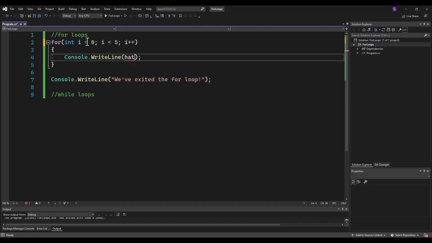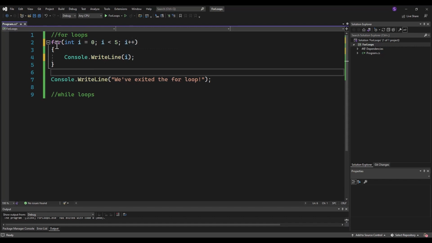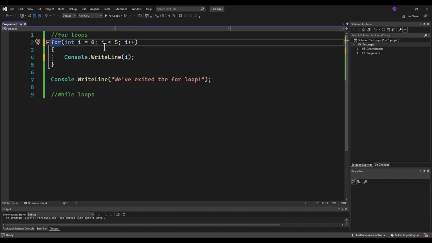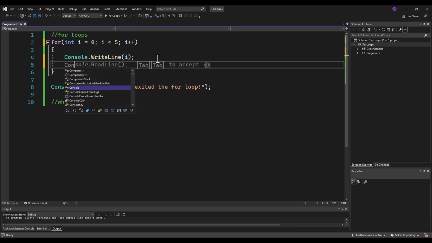I called it I. Then I said this loop will run so long as I is less than 5. Okay, I want this loop to continue so long as I is less than 5. When we get to the end of the loop, I want you to take I and bump it up by 1. All right, so we had for int I equals 0, I is less than 5, I plus plus. Now, the for loop has this inside of it, which is these curly braces, and it will do whatever code you write here.